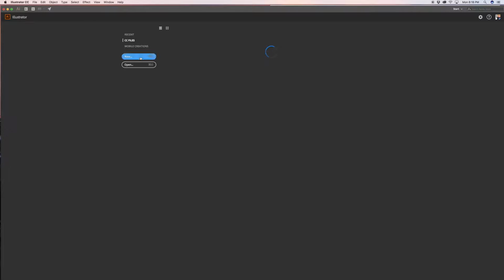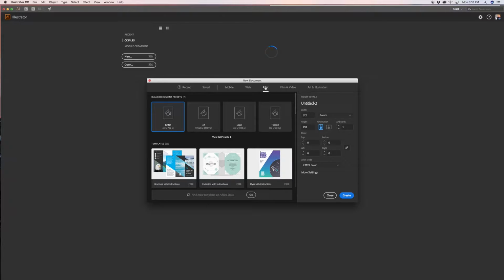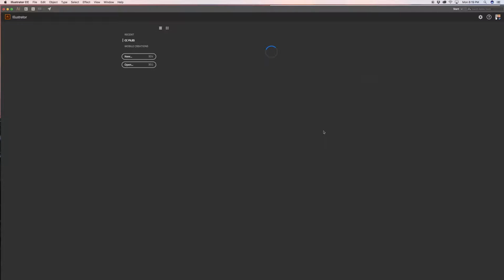I'm going to create a new document, and our document is going to be 8.5 by 11. An 8.5 by 11 page is a standard print page. So I'm going to go here to print, and your dialog box might look a little bit different if you're in an older version. A letter is 8.5 by 11 size. If you notice here, I'm in points. I can change this to inches. So 8.5 by 11.